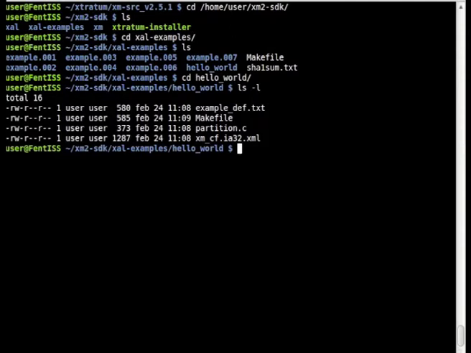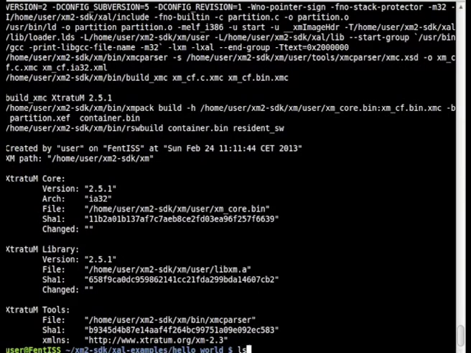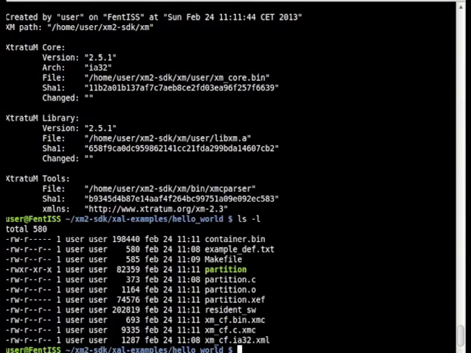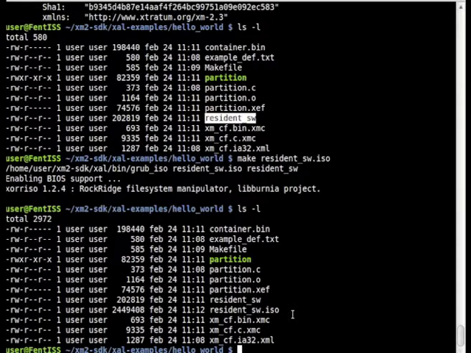The examples can be compiled with make with no need for additional configuration. After the compilation, a file named resident_sw will be created. This file is the package containing the resident software and the container. For the x86 architecture, this file is multiboot compliant. In this tutorial, we will convert the resident software into a bootable ISO image. For this purpose, a specific compilation rule has been defined. The result is a resident_sw.iso.